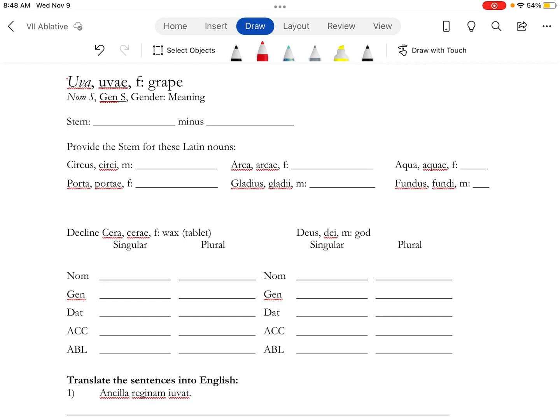We're working with this word, uva, uvae, feminine, grape, and this is a typical dictionary entry. Uva, the A is nominative singular. Uvae, the AE, that's genitive singular. A lot of people think that's plural, but that's actually genitive singular. The F is feminine for the gender, and grape is the meaning. Those are the parts for a noun in a dictionary entry.